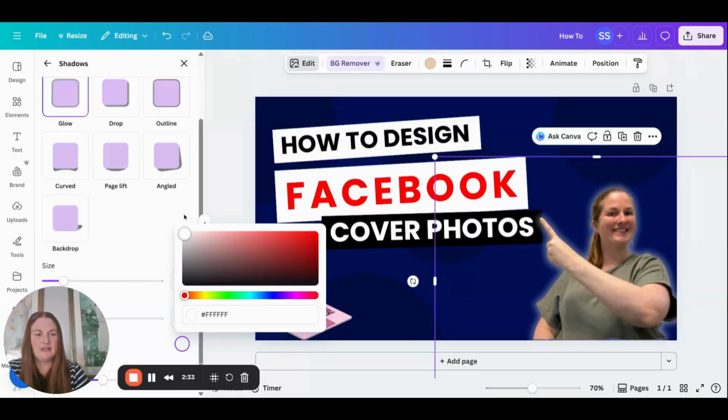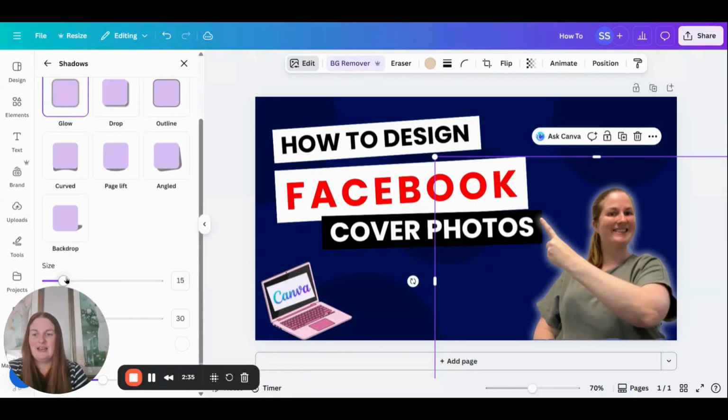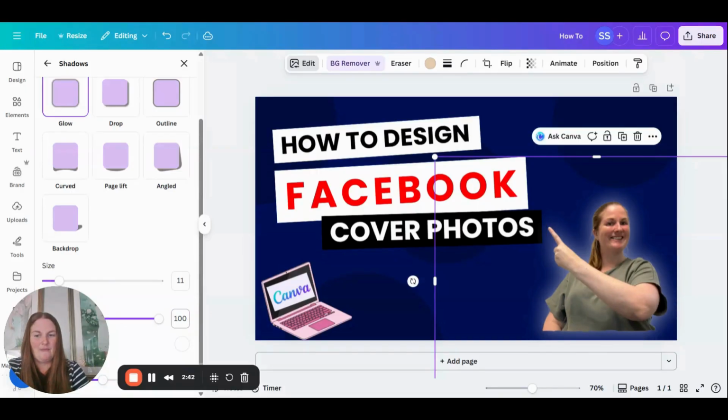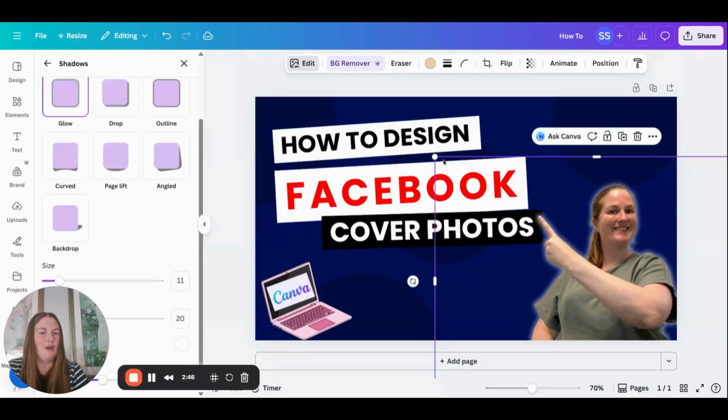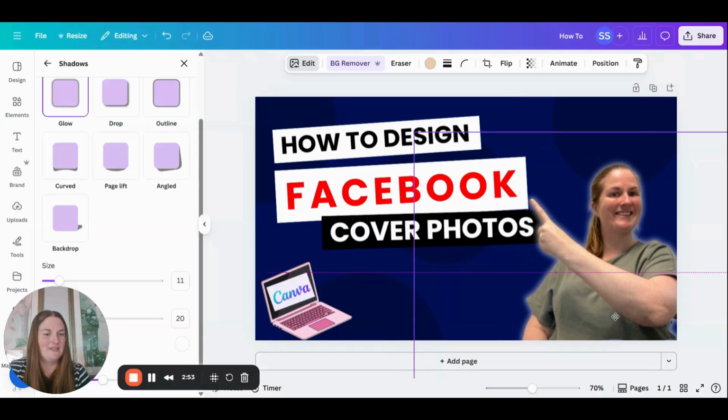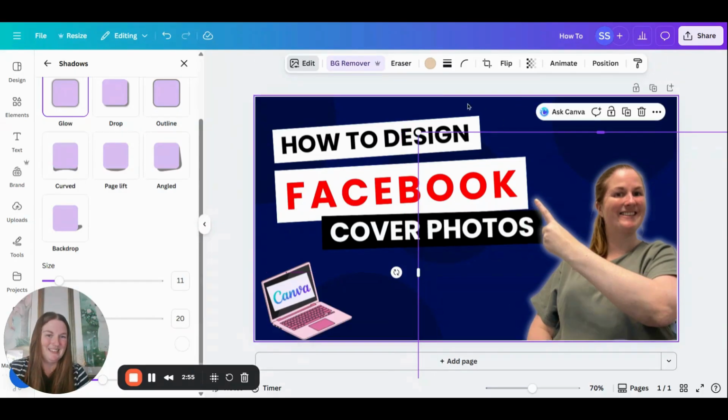And once we have the glow selected, you make it white, and then you can change the size, and you can change the blur effect. And you get that nice glow, which really draws attention, but without looking too funny. And then, of course, you can change the size of this image as well.